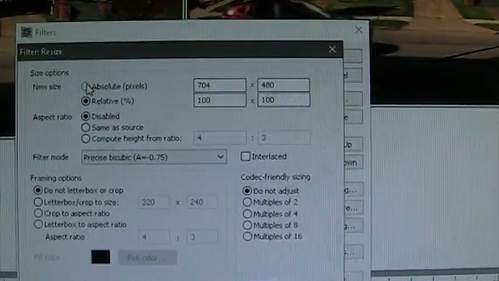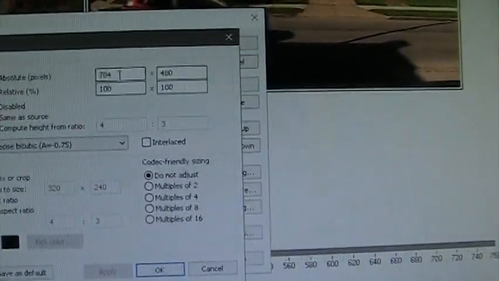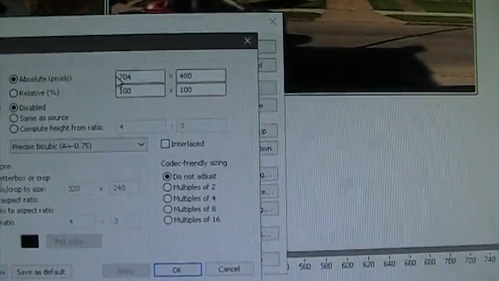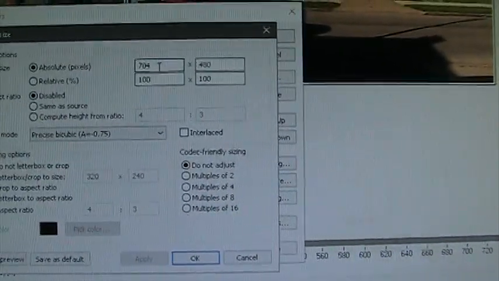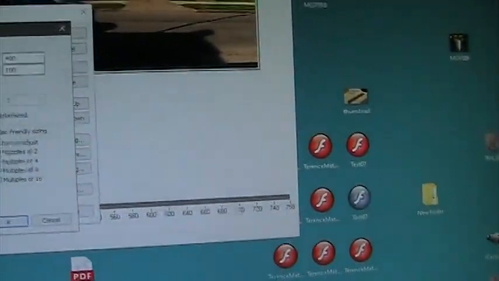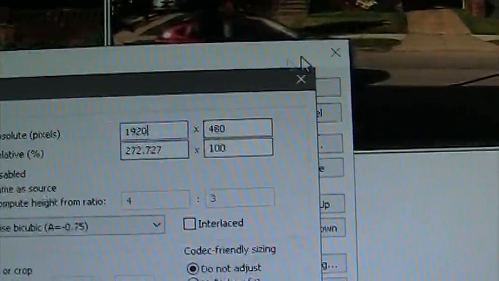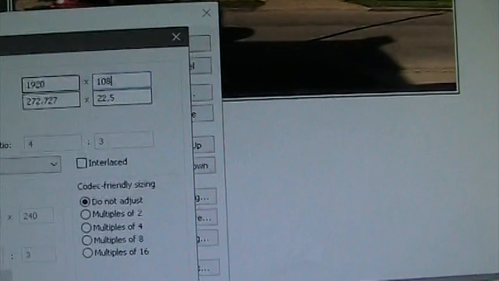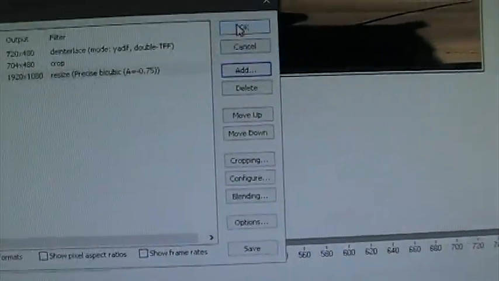You want to switch your pixels to absolute right here. And if it's in 4:3, what you want to do is 1440 by 1080. But since this is in 16:9, we want to do 1920 by 1080. And then you come down here, click OK. And then you click OK again.